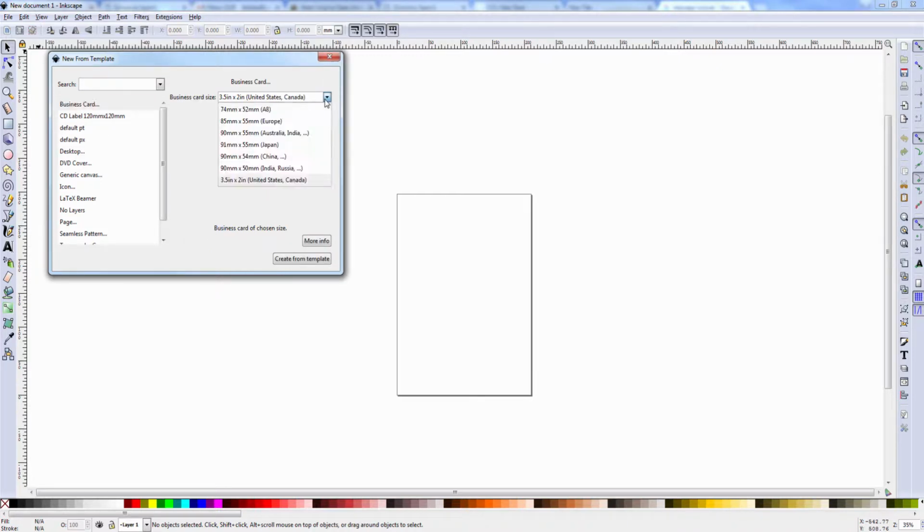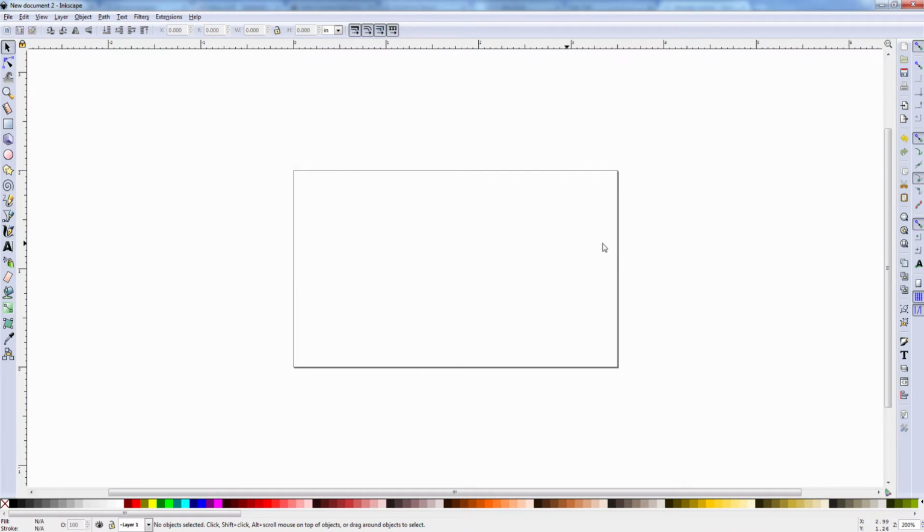And you have various settings here. A8 is the normal size for a business card in Europe. We're in the United States, so we can do 3.5 by 2 inches, which is the standard size for a business card in the United States. If I click on that and create from template, then you see I've now got a business card template, and you notice that it zoomed in to 200% when it opened.